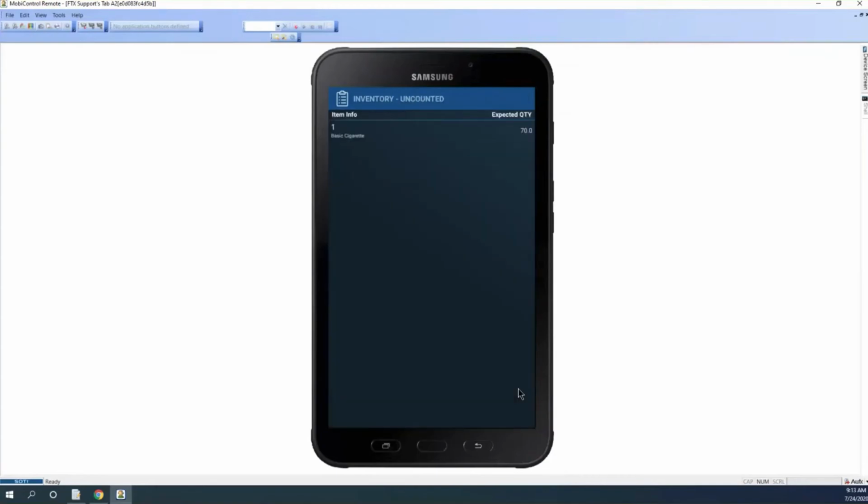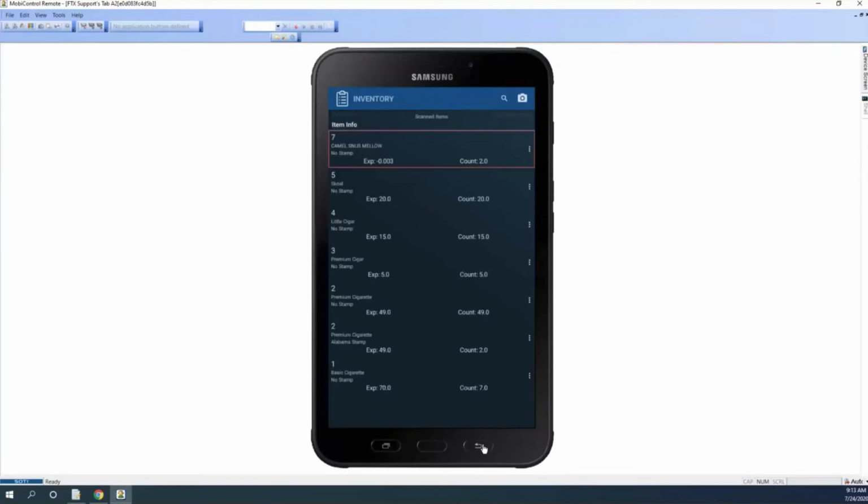I can look to see if I have any uncounted items. I'm showing that this one is uncounted. And I said this one before was an item package, meaning it was like a pack and not the actual carton itself.